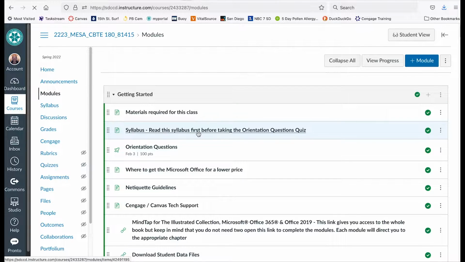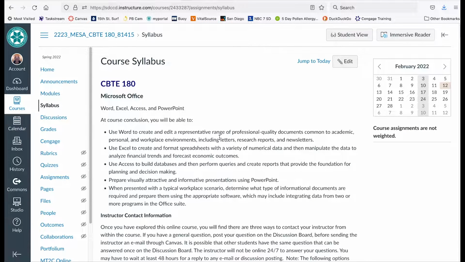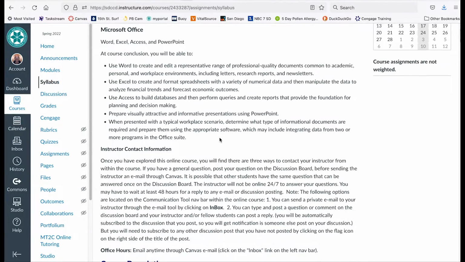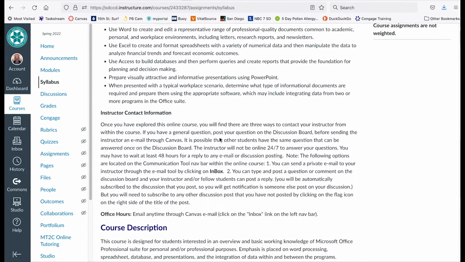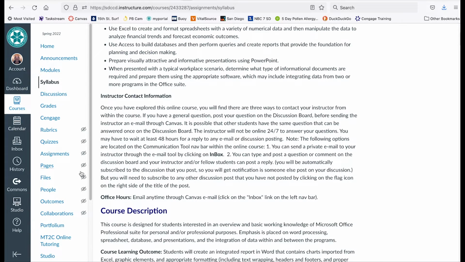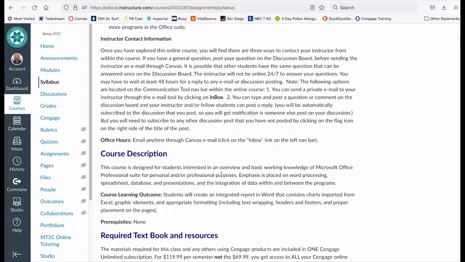So make sure you go on to the syllabus before you take the orientation quiz. You're going to take an orientation quiz. It's a very simple quiz, 10 questions only. It's just to see if you read through the syllabus and so on. So yeah, make sure you read through the syllabus. Make sure you understand how to contact me, which basically you're going to use the inbox. Don't email me through my campus email, because a lot of times your email will be put into the junk box.